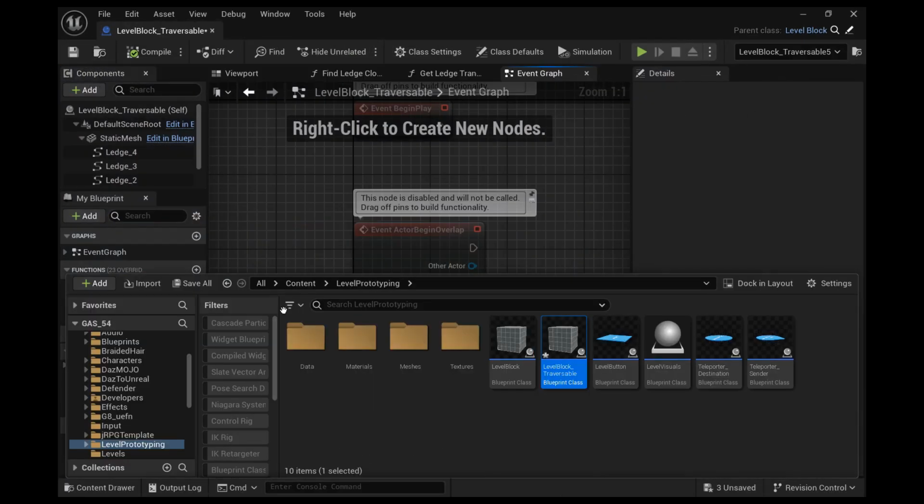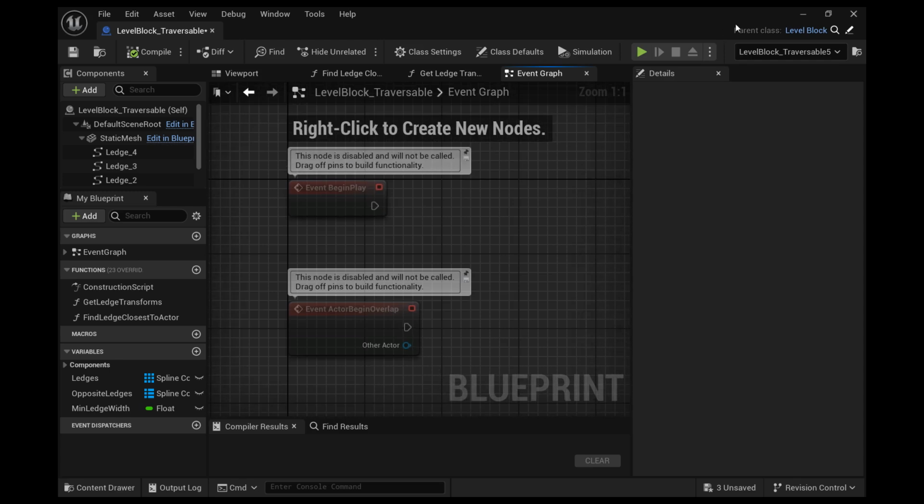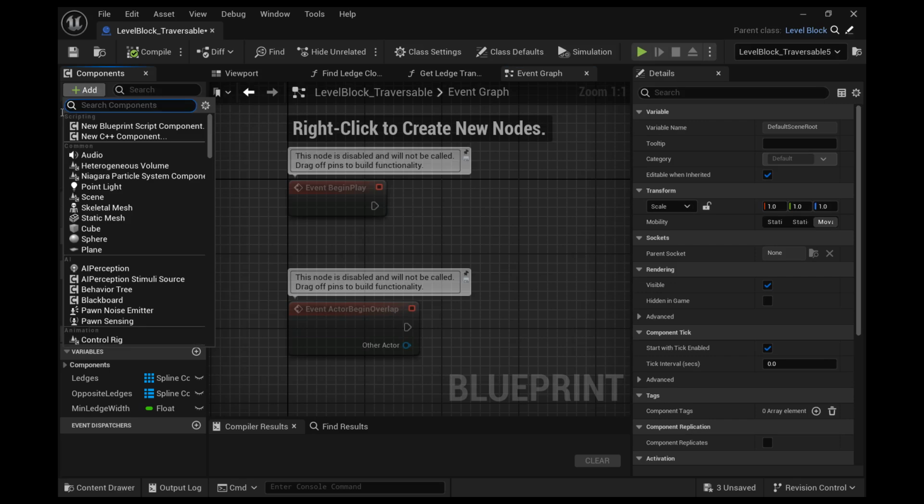Now here, you might want to create a child class of the level block traversable and work in that instead of here, so that if you make changes, they're not inside of this. You don't want to duplicate it, because if you duplicate it, it will not work, because when you try a traversable action, it casts to the level block traversable. So it has to be this that you're working in, or a child class of it.